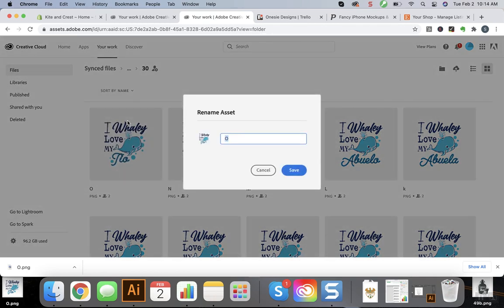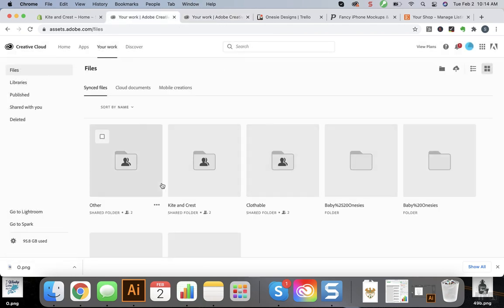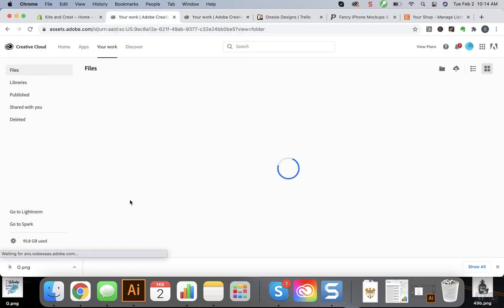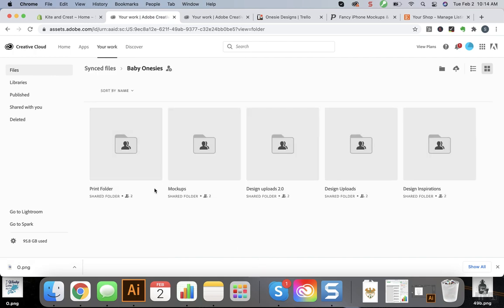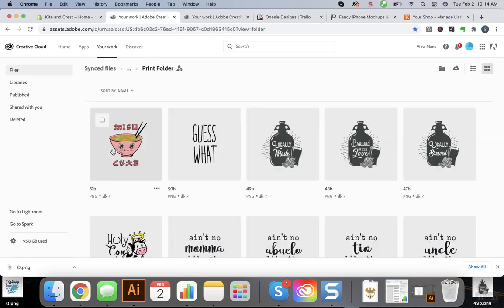And we're going to title this, let's see what we're going to title this. To figure out how to title them, we're going to go to baby onesies, and then we're actually going to go to print folder. So there's only 3 folders you need to worry about here. One is the mockups, which you're going to get your mockups from. One is the design uploads, which is where you'll download the artwork from. And one is print folder. This is where you will basically move the designs to and figure out what design number you're on.